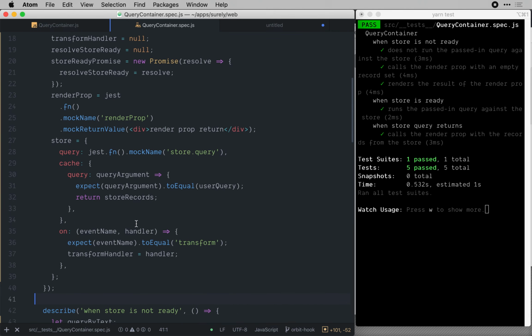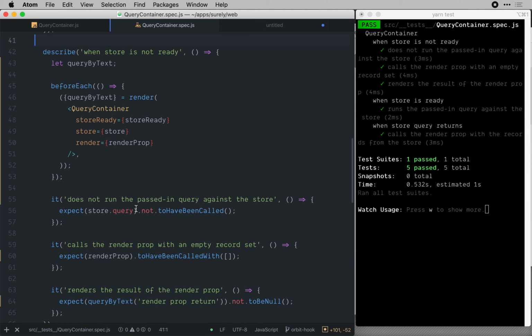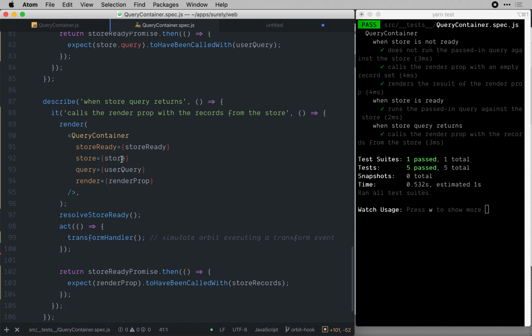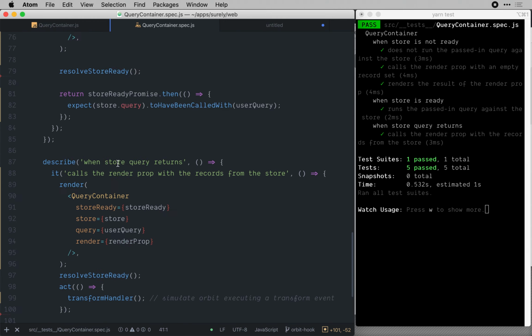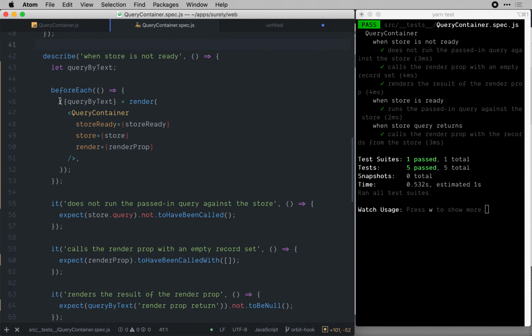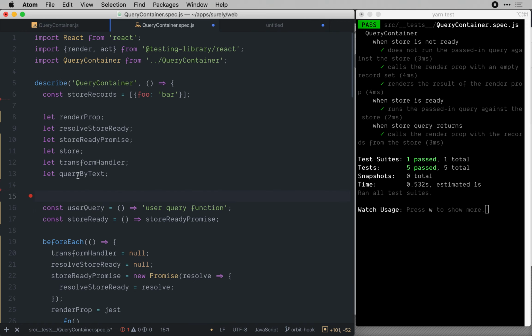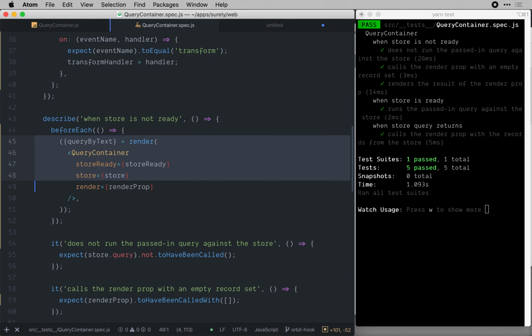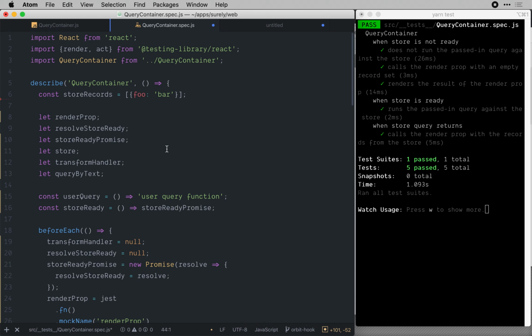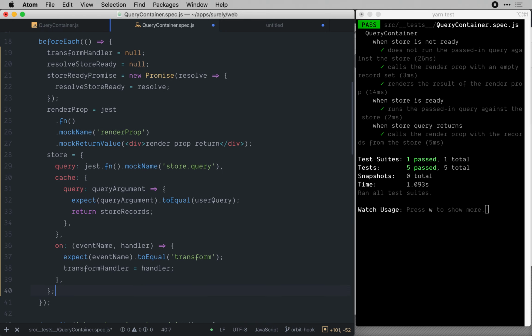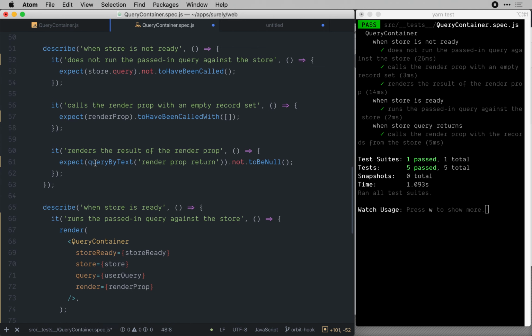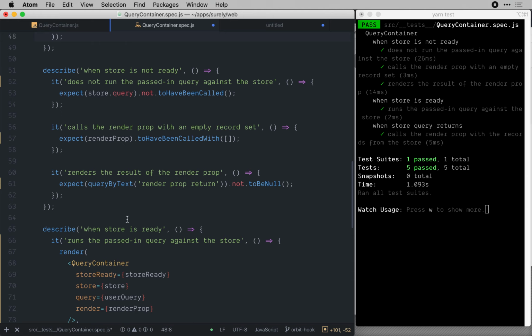So we have a lot of duplication that's been removed, a lot of setup here. And then in here we render, here we render, here we render. So the rendering is duplication as well. And we can pull up this one that assigns to the query by text, put that variable at the top. And we'll put this into our before each block here because we always want to render it. So after we set up these variables, we render it and get query by text. So now we don't need that before block.